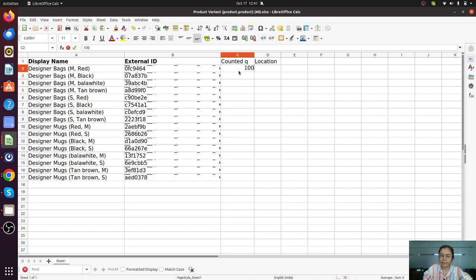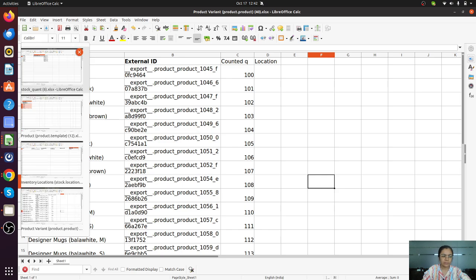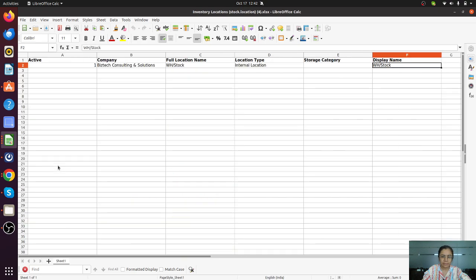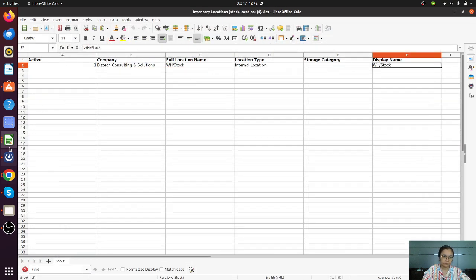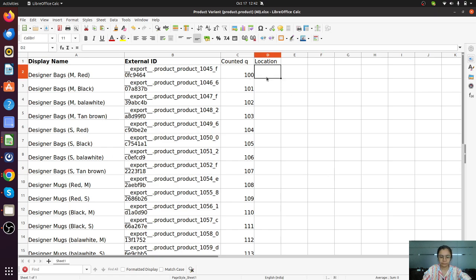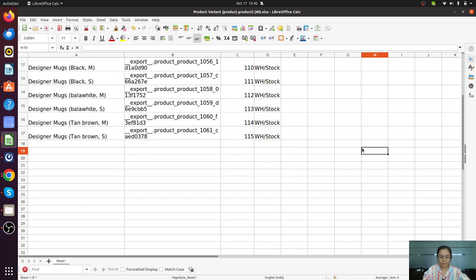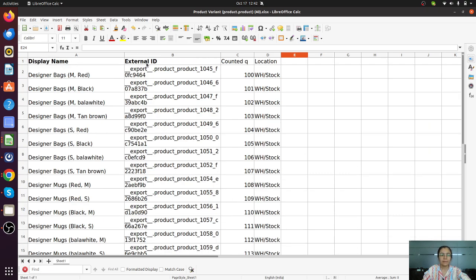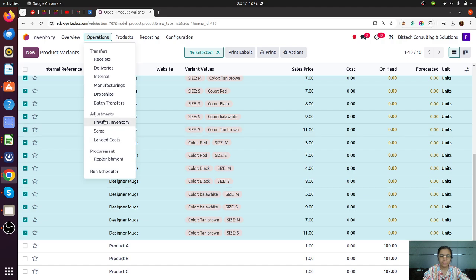I want to add 100. Okay, and Control S, and let me find the locations also. For the locations, let me go through my location name. Now my template is ready: external ID, counted quantity, location and everything. Now I am going to do the inventory adjustment for the product variants following the same steps.